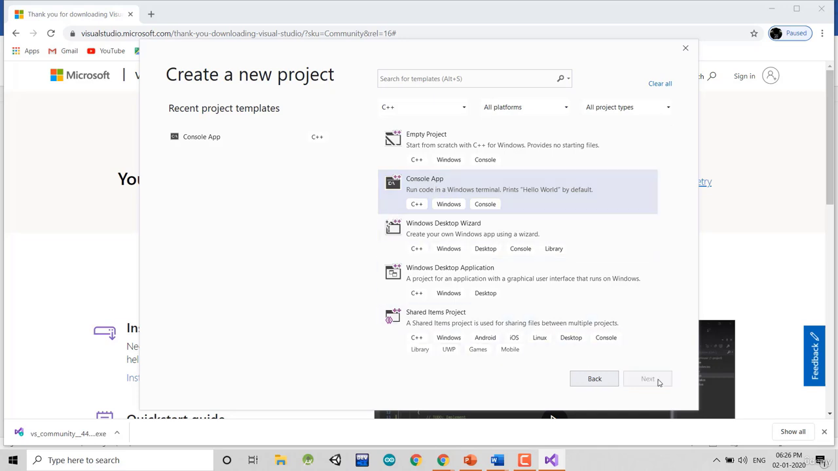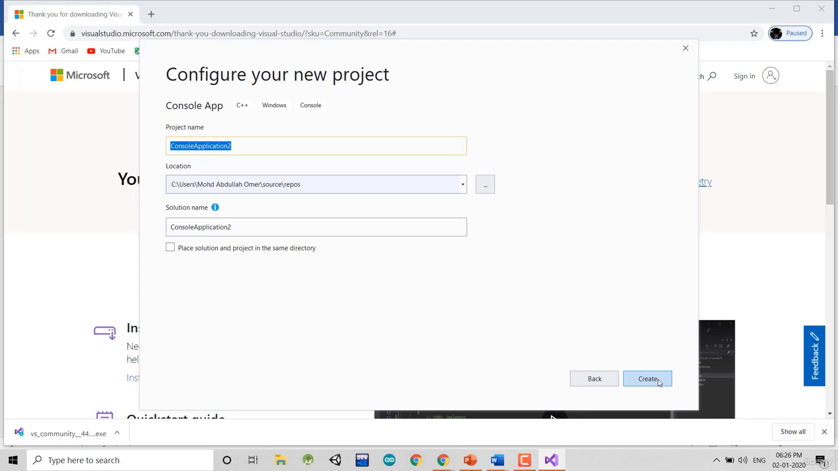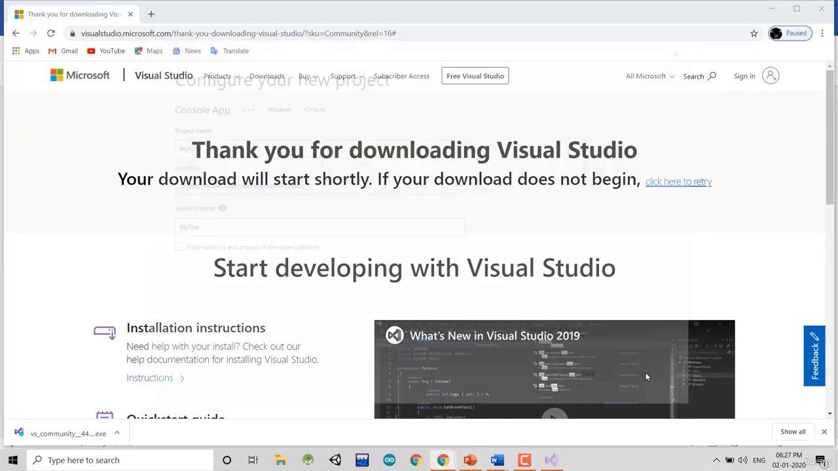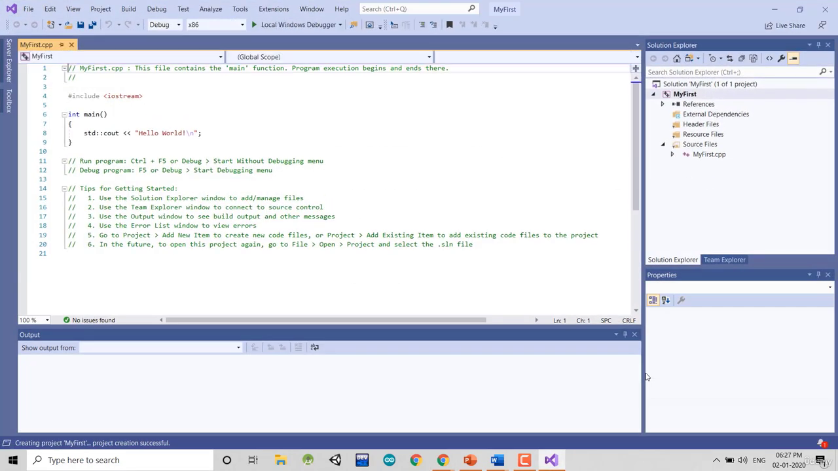Say next. Now here you have to mention the project name. So I'll give the project name as my first. And you have to select the path. So you can select the path and then say create. So the project is created. And here is the sample code.